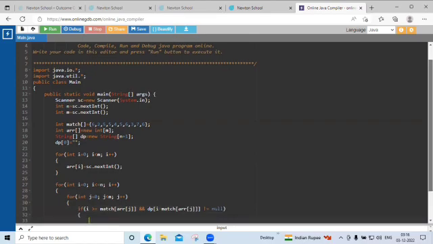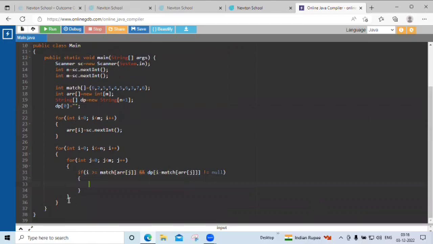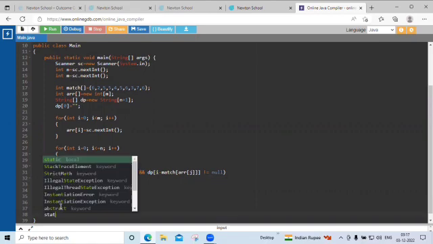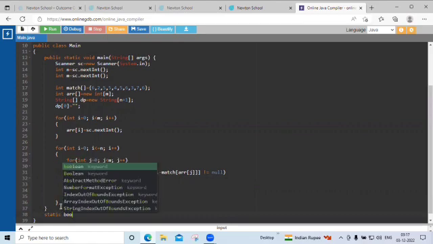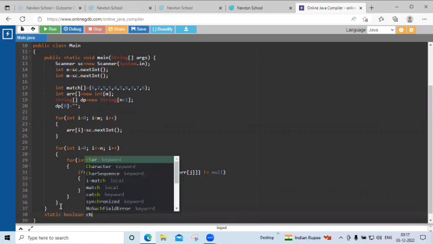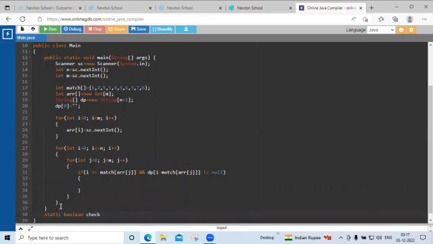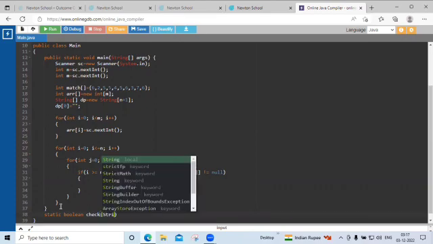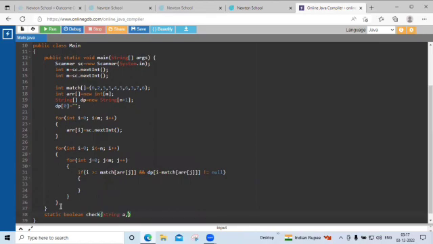Okay, now what we can do, we'll create one function. Okay, outside this main class we'll create one function. Okay, so we'll write static boolean, and let's suppose we'll give the name check for this function. Okay, and inside this function we'll pass the two strings, that is string a and string b. Okay, now we have created this function.